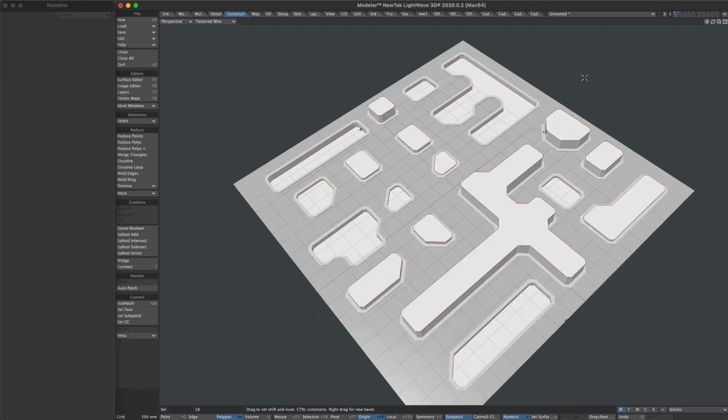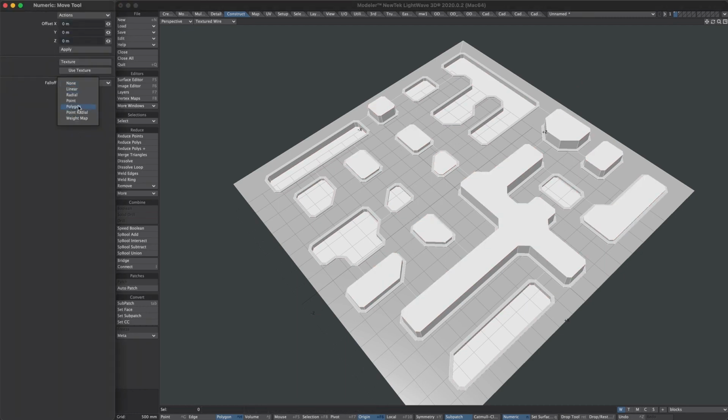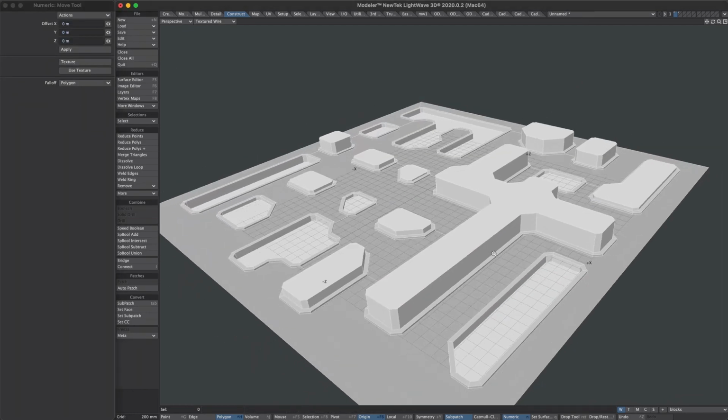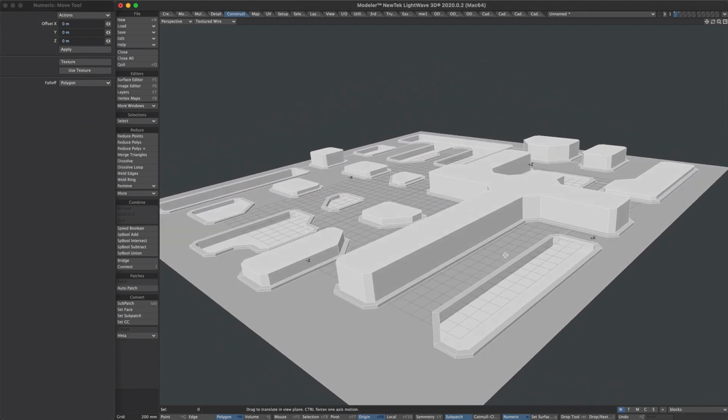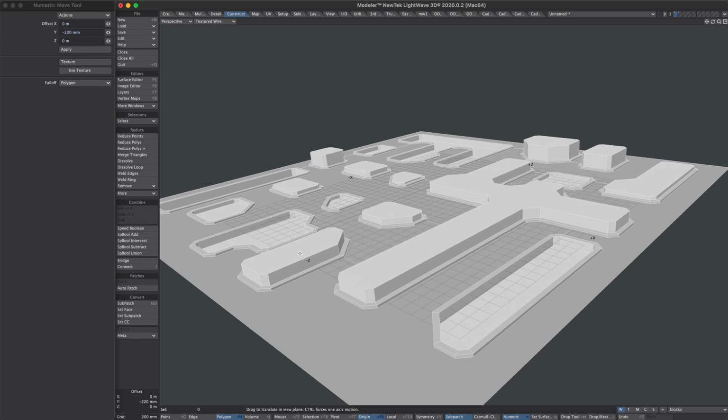Let's drop the bevel tool, but here's a handy thing to know. We've dropped all the selection. T for translate, under fall off, we'll select polygon. That basically means you can move a polygon at a time without having to select anything. So again, holding control to restrict to the Y, I'm just going to move up and down and tweak these upper polygons to whatever I feel.